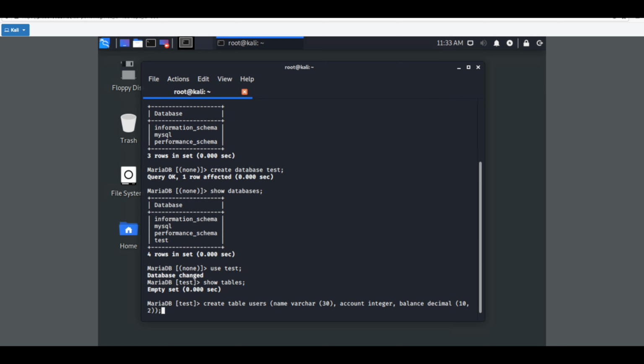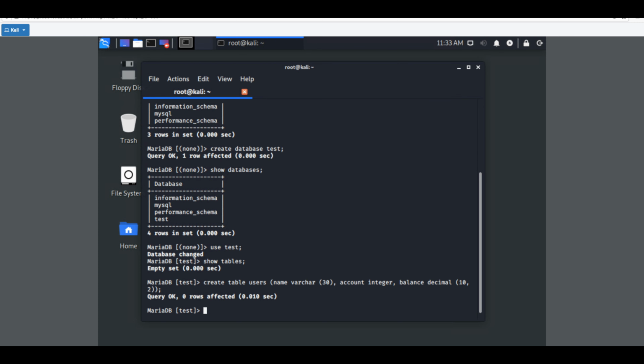So I'm going to go ahead and hit enter and see if that worked. If there's any mistakes in here, it'll come back and tell you that it couldn't do it. I want to double check all my spelling. Okay. It says query OK. That means it executed correctly and that it created the table.